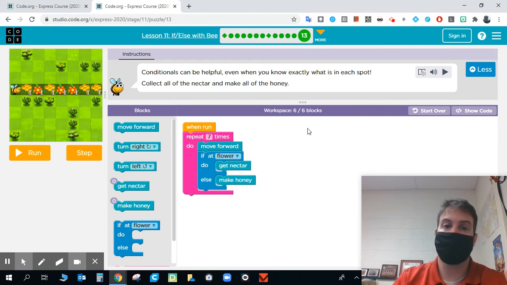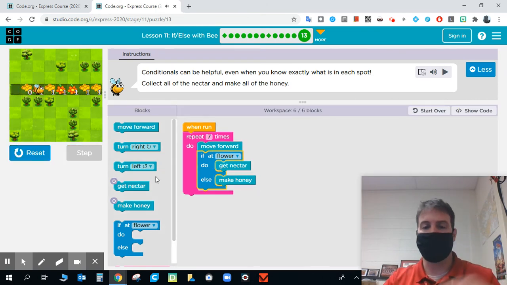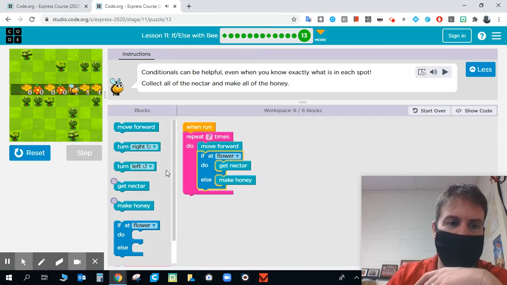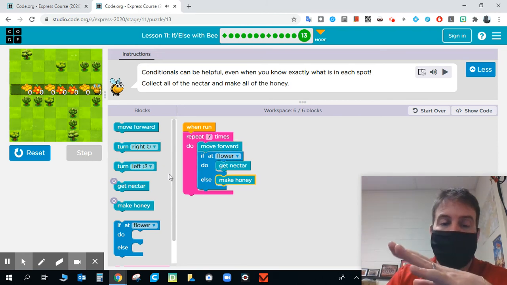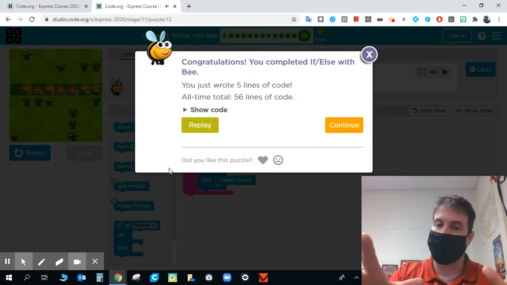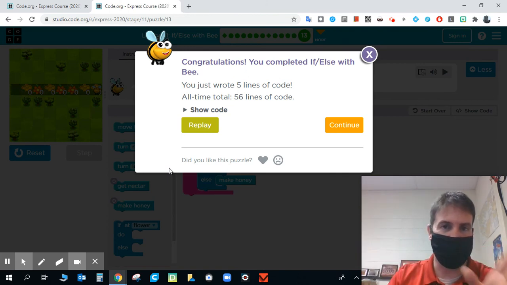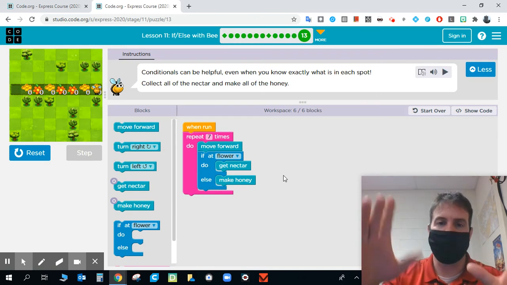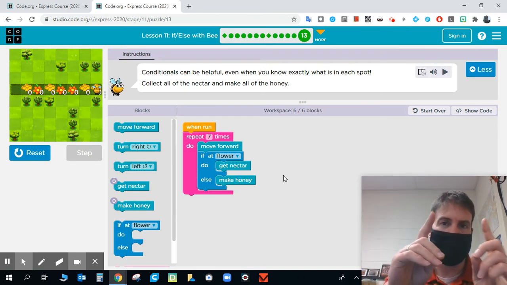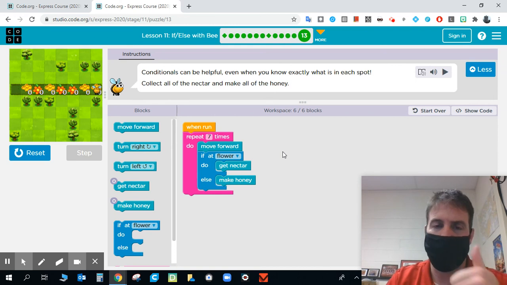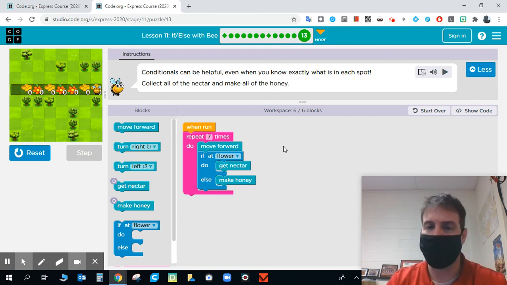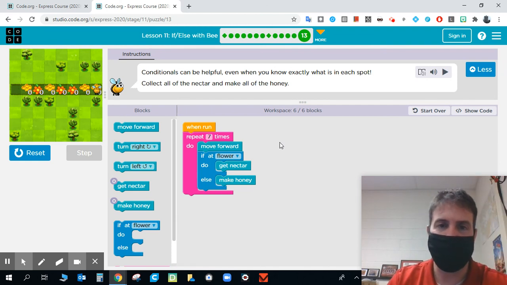Your screenshot should be when you're done with level 13, right? So if I click run here, it's going to do all this checking and making honey and getting nectar. But I'm done. Here's my congratulations screen. And again, right here, I want to click that replay button, not the continue button. Click replay because here's where I want my screenshot. So I can take my screenshot, put that in my exit ticket, and then I'm ready to roll forward with whatever's next, okay? So again, lesson 11, if-else with B, looks like this. Screenshot exit ticket when you're done. Can't wait to see the work you guys have done. All right, guys.